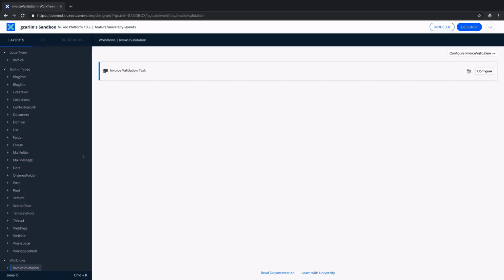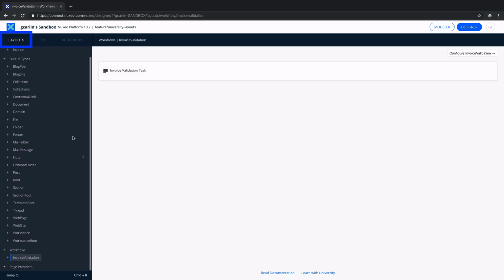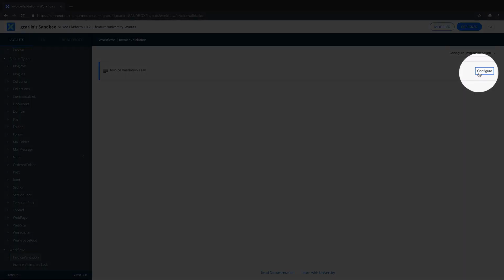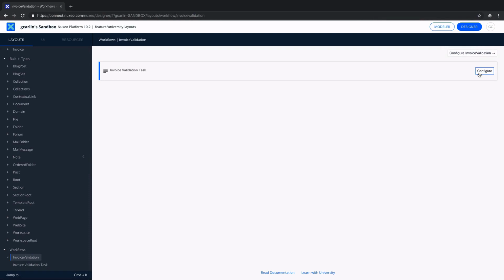We can create our workflow task layouts by clicking the Layouts tab, then selecting the Workflows menu. It lists all the workflow templates created in Nuxeo Studio and gives access to all its task layouts. We've found our validation task, so let's customize the validation form by clicking on the Customize button.